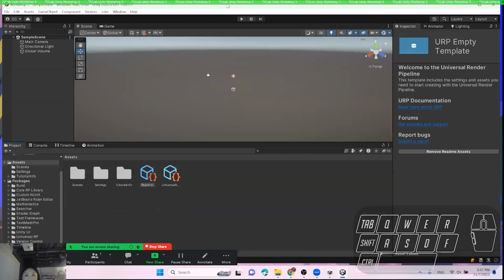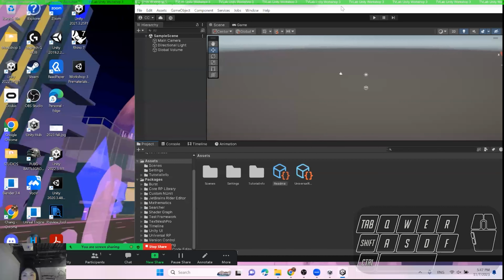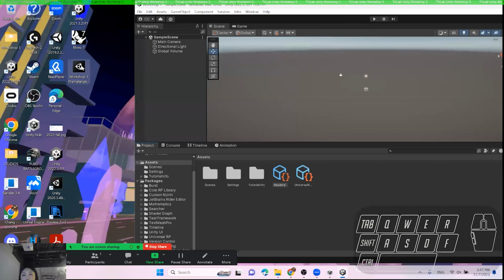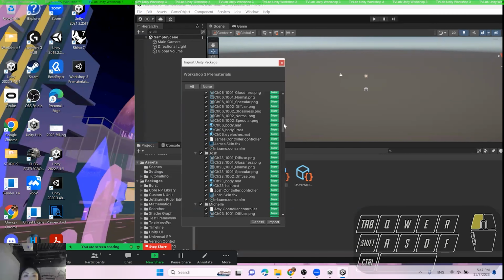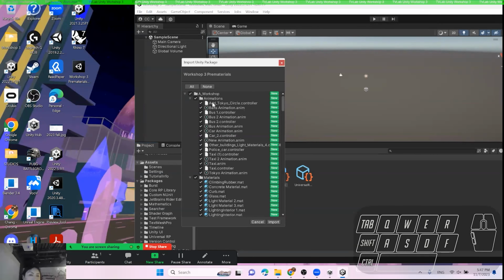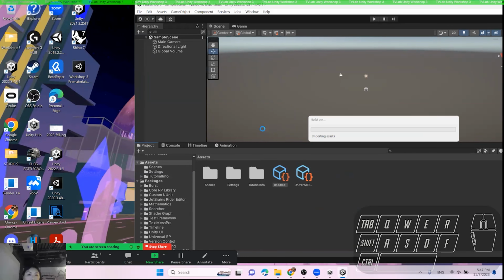So we'll simply drag the file you downloaded from my shared folder directly into the project section. Unity will automatically select all of the components, but it's better if you double check by clicking All again to make sure you import everything. You click All and then you click Import.